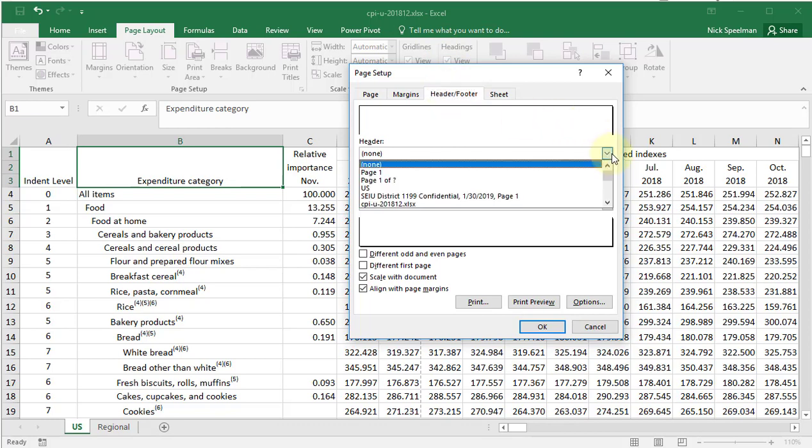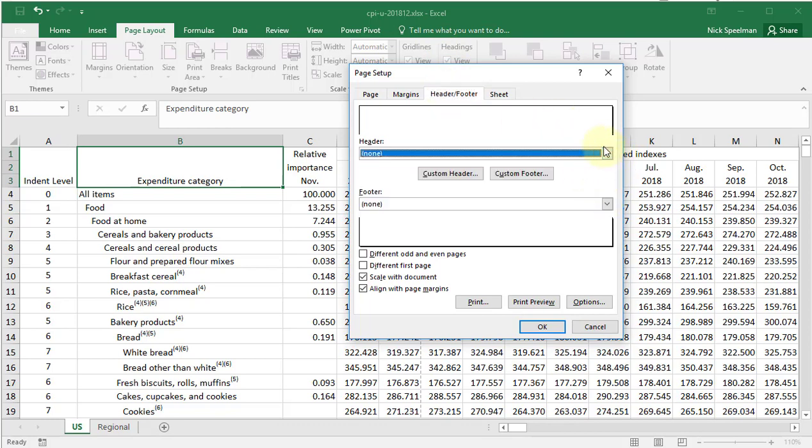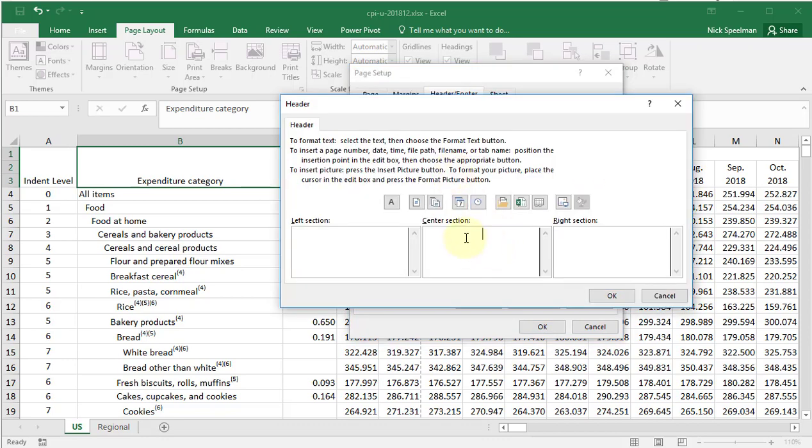You can pick from this drop down here of shortcuts. Let's say we want to do a custom header. So in the center section, we'll do header test. If you put it in the left section, it'll be left justified. Right section, it'll be right justified.